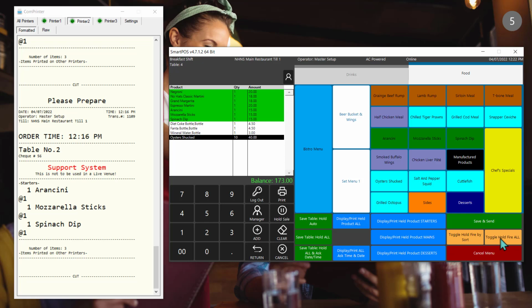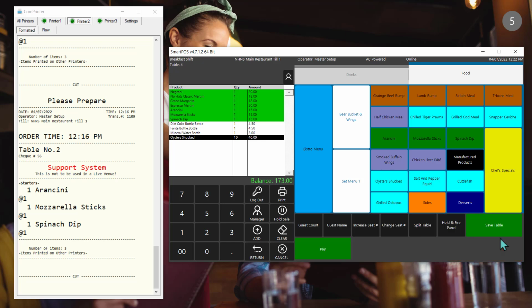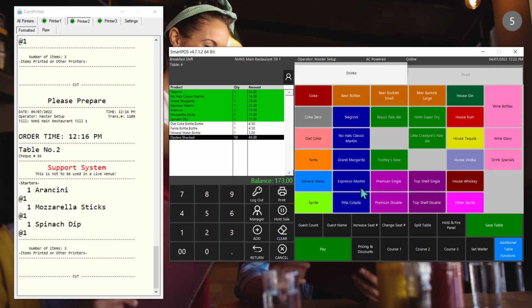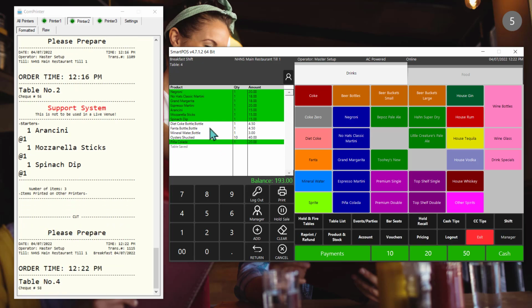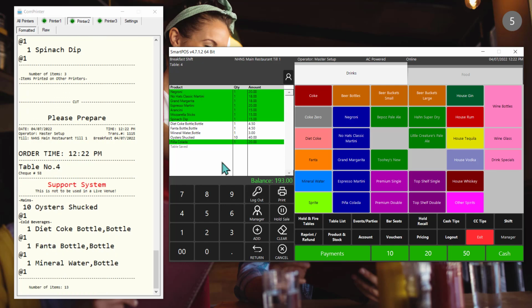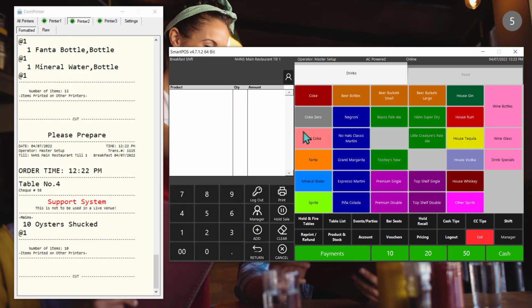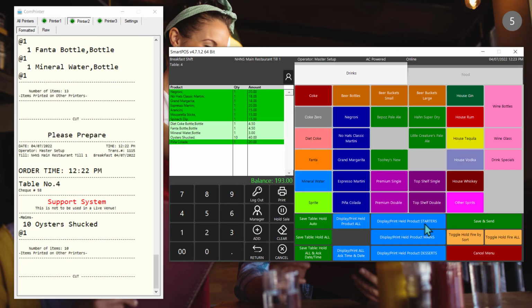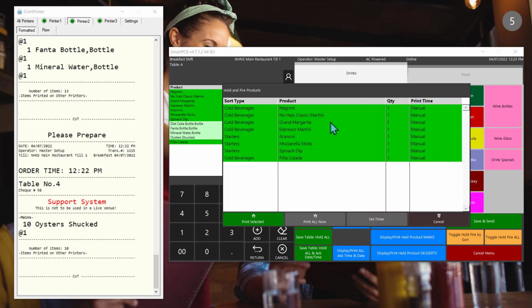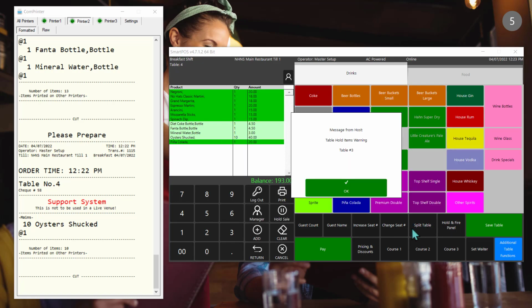And maybe we forgot to add something that needs to be held, so we can toggle that back on. And maybe we missed entering in a pina colada there, so we can toggle that back on and have that be held. And then again, we would need to use the standard save table function here, and we can go ahead and send those through and have those products print and the other ones be held. So completely manual holding there. And then when the time comes, we could go back into that table, go back to our hold and fire functions, and we could manually print when needed, or we could print by product sort if we needed to.